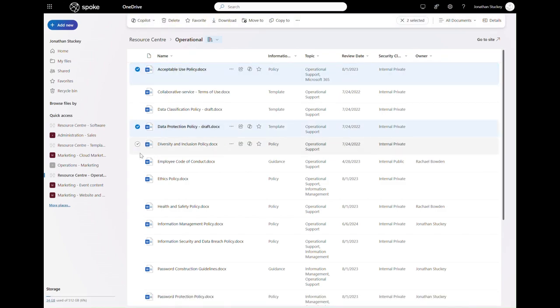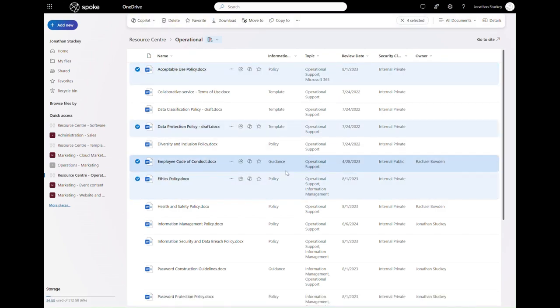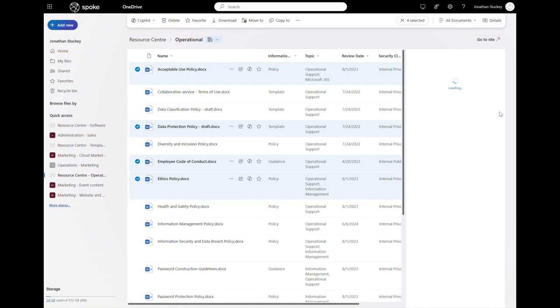If I select multiple items here, just as I did previously, we can see all the properties, and I've got the options here to open details. But if I go to the details now, I get no properties whatsoever. I've got no ability to change any of those properties on bulk.